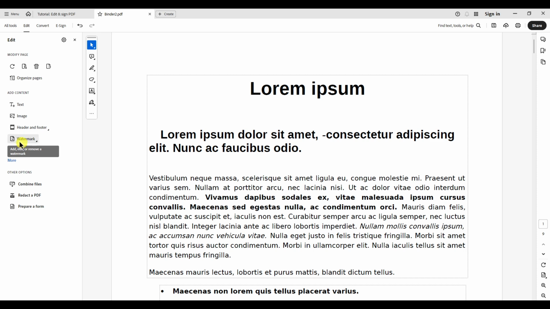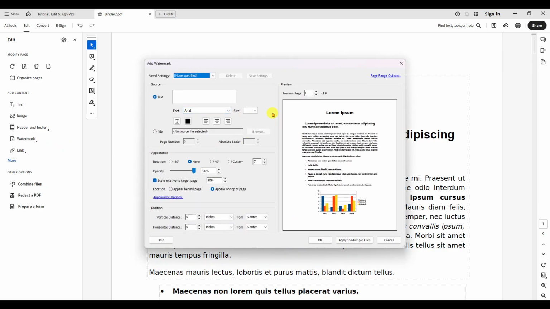Next, select Watermark from the menu. This takes you to the dedicated watermark controls. Watermarks are great for labeling files as draft, confidential, or internal use, and they help you share documents while clearly communicating status or ownership. Choose Add to create a new watermark. Acrobat will open a dialog where you'll set what appears on the page.